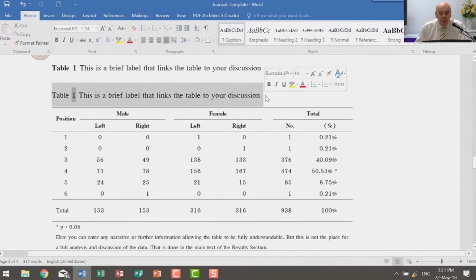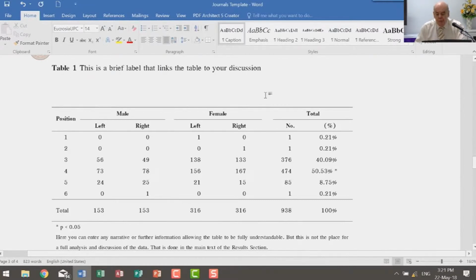So I will delete that because that is a caption I put in for practice. Now, usually and obviously you will want to put a caption on the table, and the caption travels with the table wherever you want to move the table to.